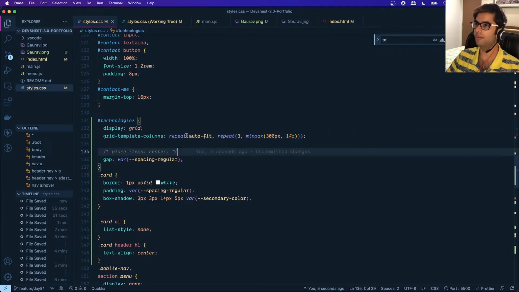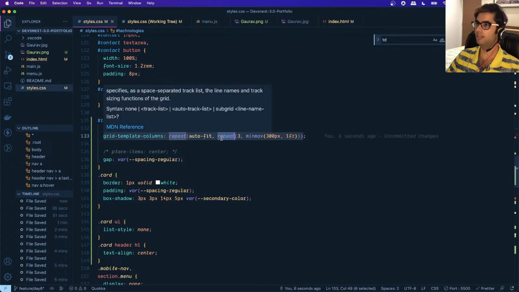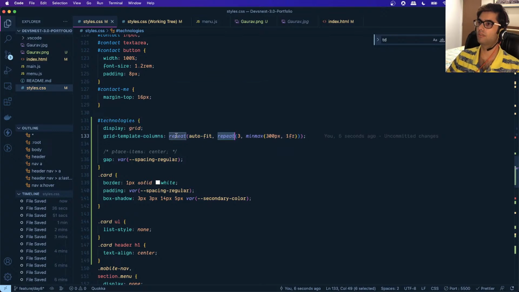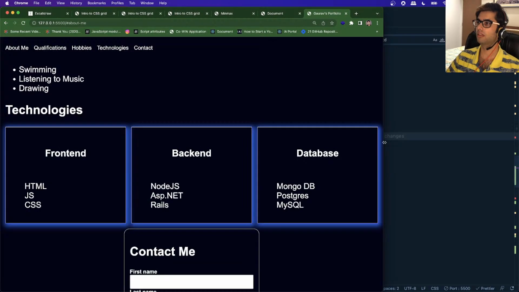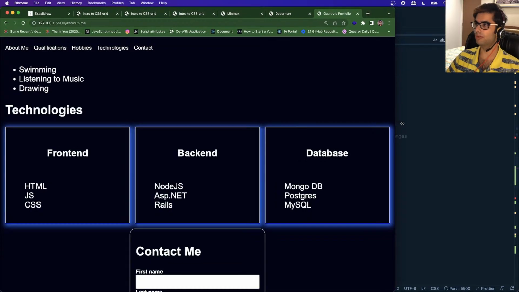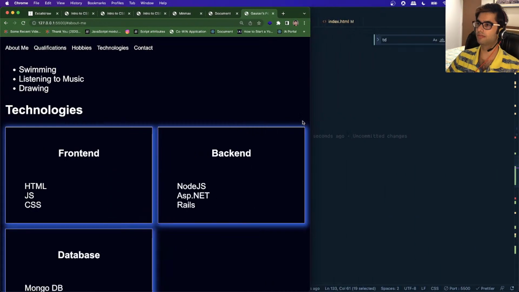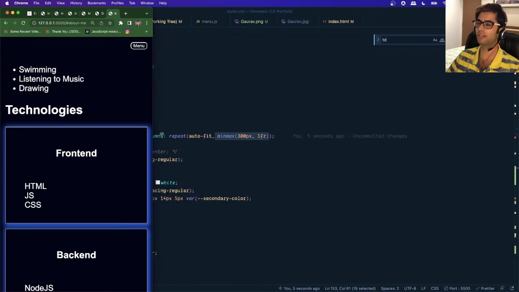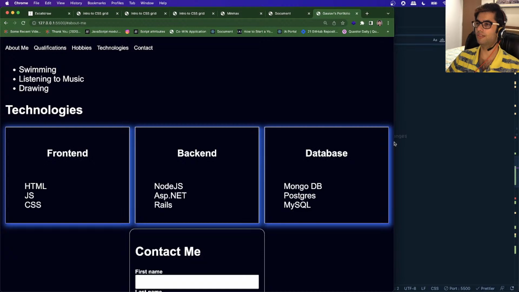Hang on a sec, am I doing something wrong? We are saying repeat, auto fit, and then this should not be repeat, right? This should be just min max like this. Okay, yeah. So the problem was that I was specifying repeat over here once again, so it was expecting more columns. So as we are reducing the screen size, it is responsively adjusting the size of the columns.